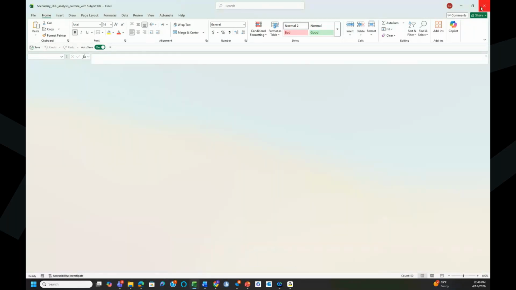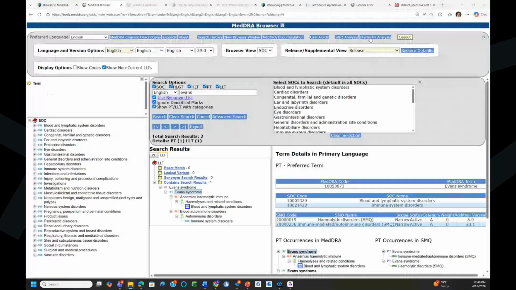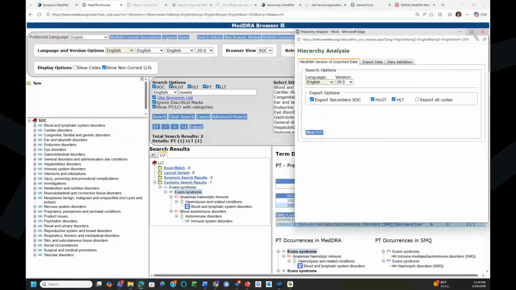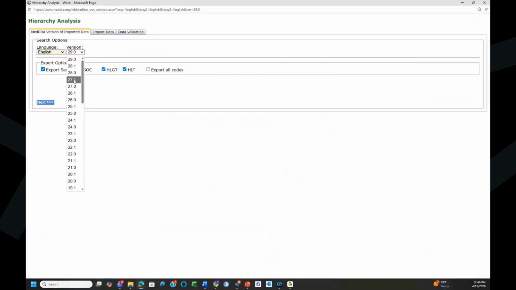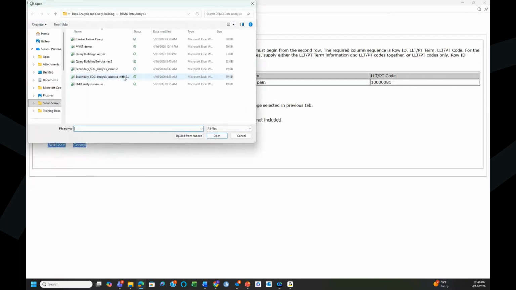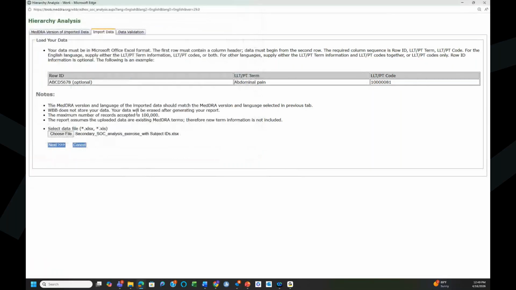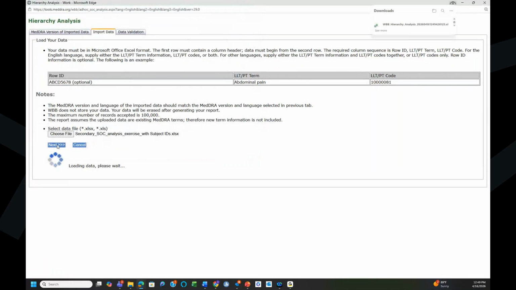Remember to close it. I'm going to go back to my tool. Here it is again, hierarchy analysis. I'm going to select version 28. I'm going to keep it defaulted for secondary SOC with the grouping terms, and I'm going to click next and choose my other file now, the one that has the subject IDs. Let's try it now and see what my output will look like.